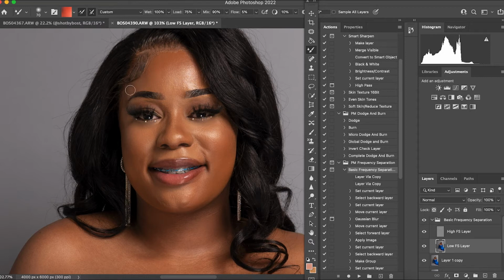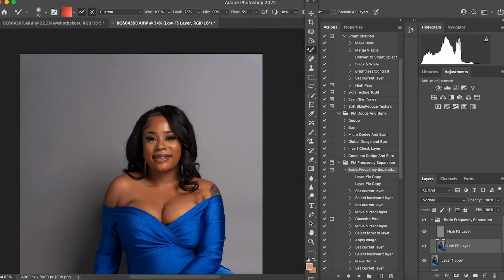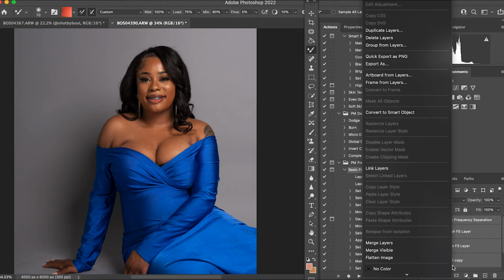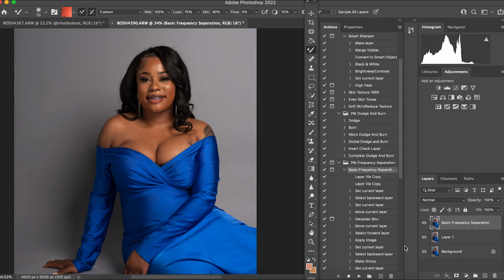And this is pretty much like a rough draft. It doesn't have to be perfect because you can do the basic frequency separation over and over and over again until it's to your liking. Here's the before, and here's the after. All right, so now we're going to merge those layers together and create a duplicate.